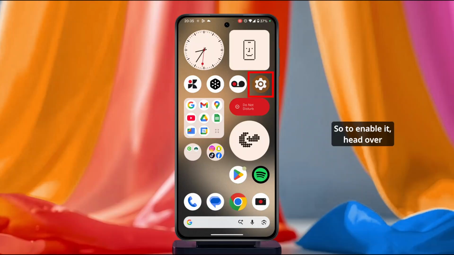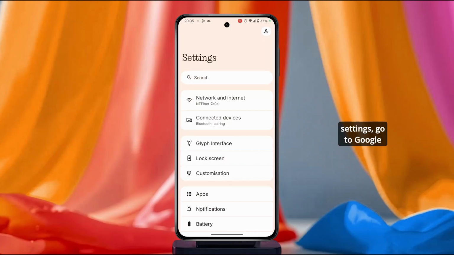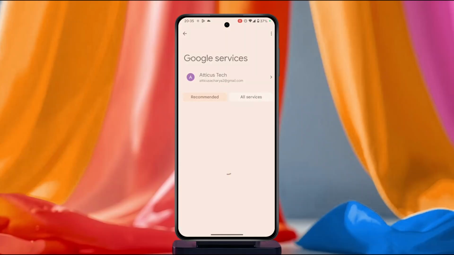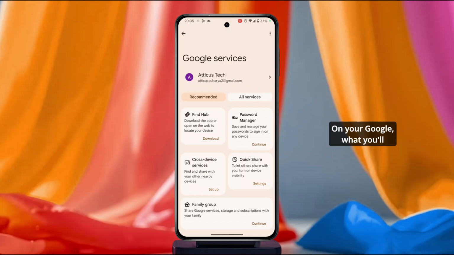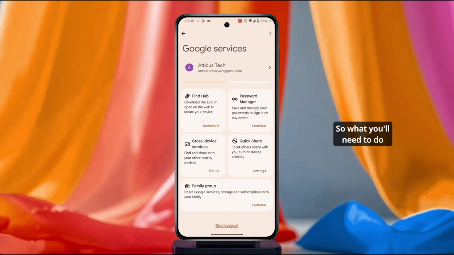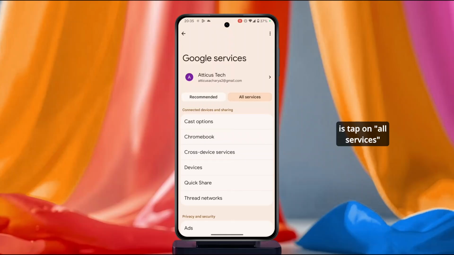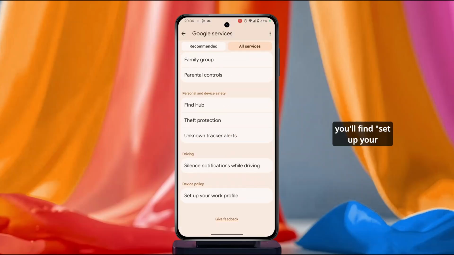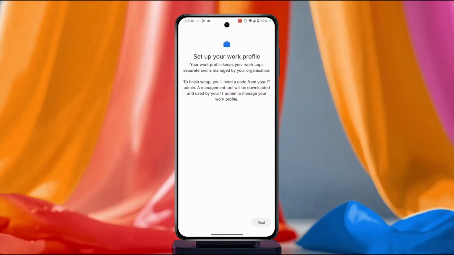So to enable it, head over to your settings. On your settings, go to Google, search for Google, and after you find Google, tap on it. On your Google, what you'll need to do is tap on set up your work profile. So what you'll need to do is tap on all services, scroll down, and after you scroll all the way down, you'll find set up your work profile. Tap on that, and now tap on next.